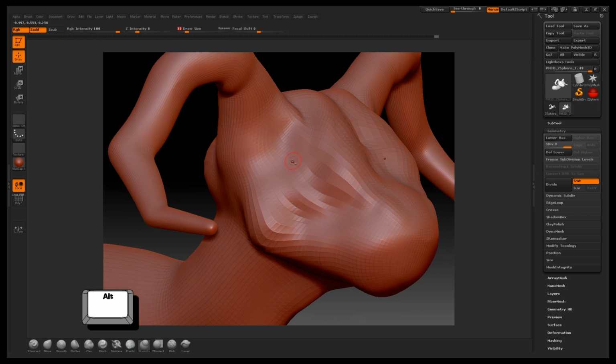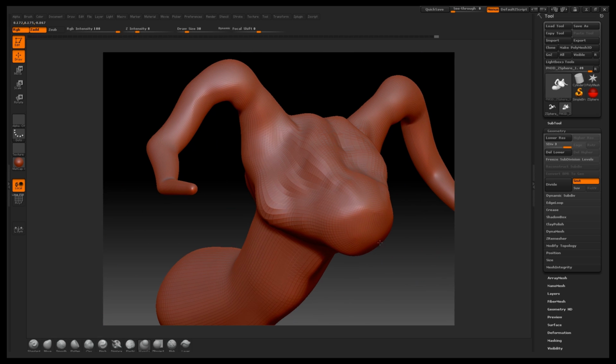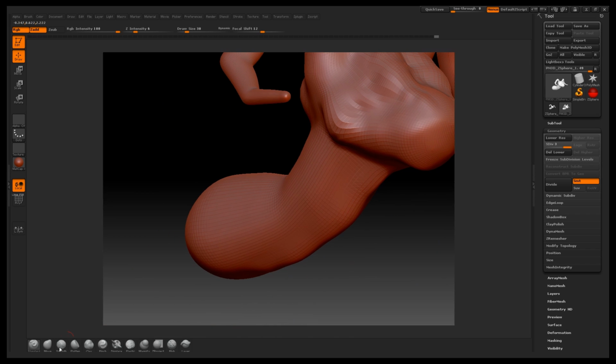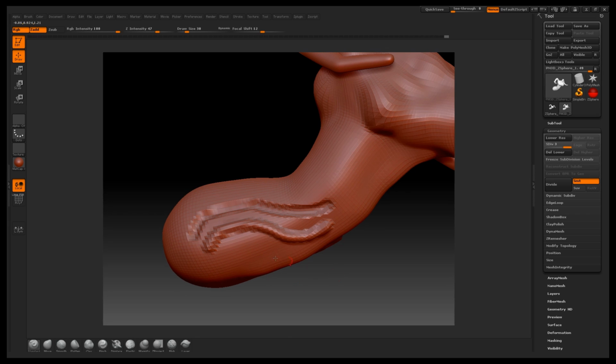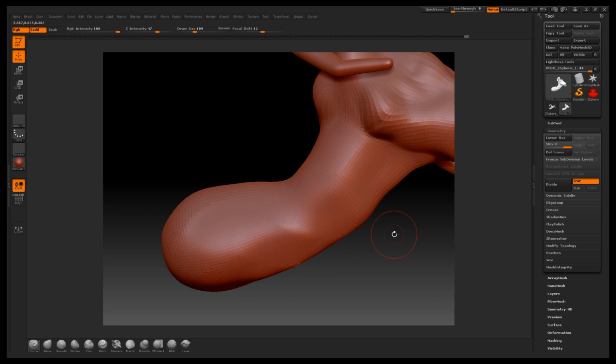Holding Alt at any time will invert whatever brush you're using, generally, for the most part. So if you take this brush right here, standard, and you jack up the intensity and you make a stroke, awesome, great. But say you want it to go in. So of course you hold Alt, a little minus pops up, and it punches it in as opposed to popping it out. Pretty much everything does it that way. And then you smooth it out.